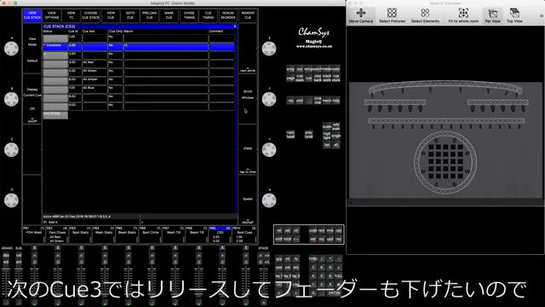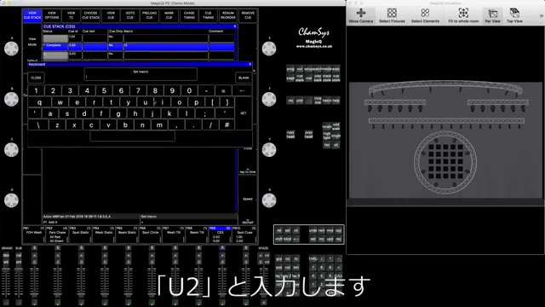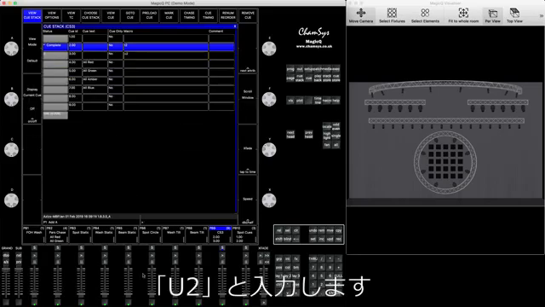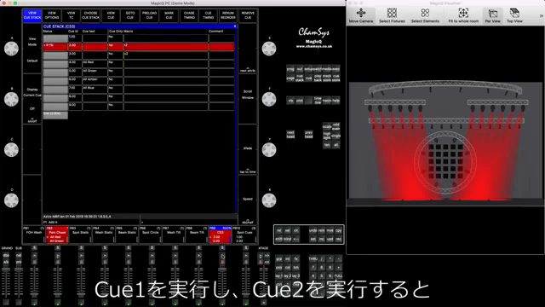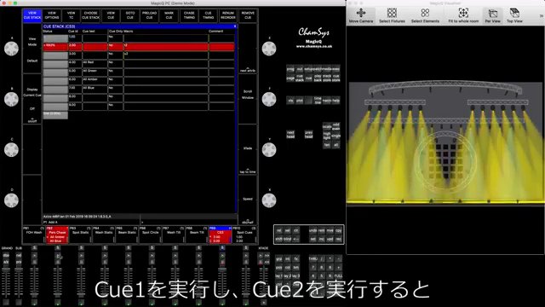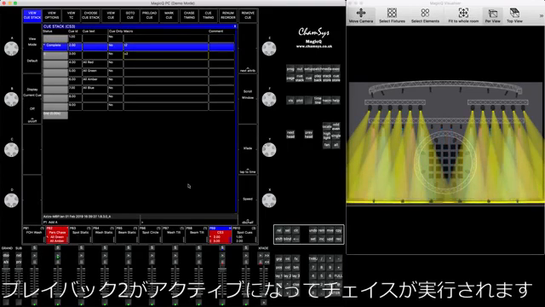Press return. And now in the next step, if I want to kill it at 0, like as I would if I put the fader down, you can double click, say U2 and enter. So now look what's going to happen. You run the CueStack, step number 1. Now as soon as you press step number 2, it activates the chase on the playback number 2. See, it's running in the background.